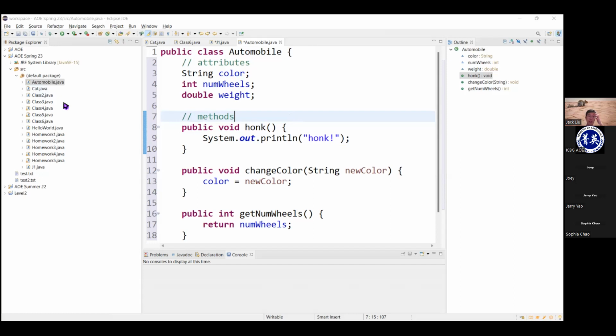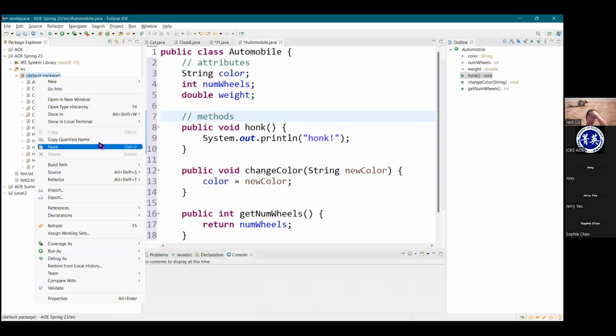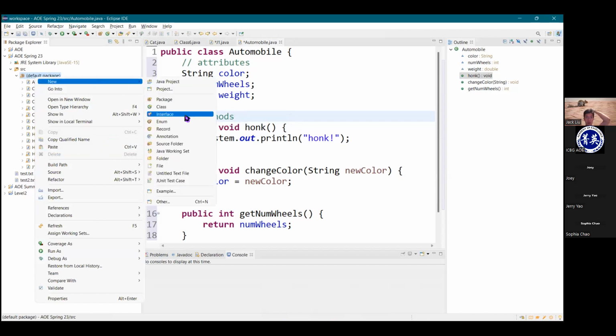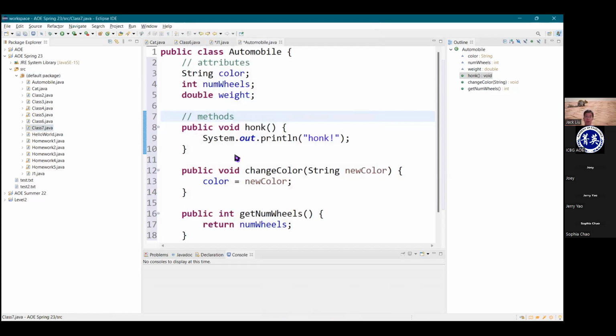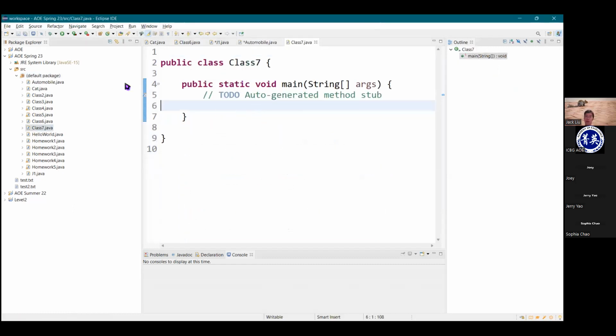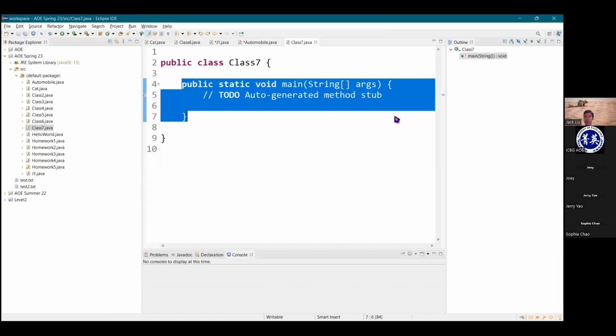So for this, I'm going to create another file, new class. And this one, I'm going to call it class 7 because that's what today is. And here I'm going to check one so it has the main method, right? Remember, this is called the main method. It always has the signature, public, static, void, main, String array args. It always looks like this. And this is what's run when you hit the play button in Eclipse, right?